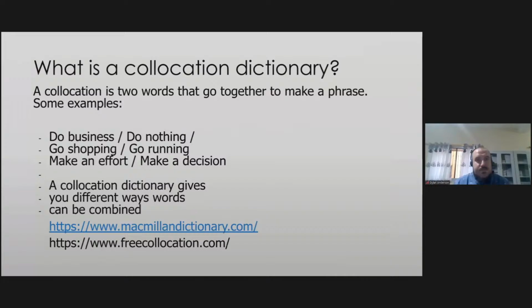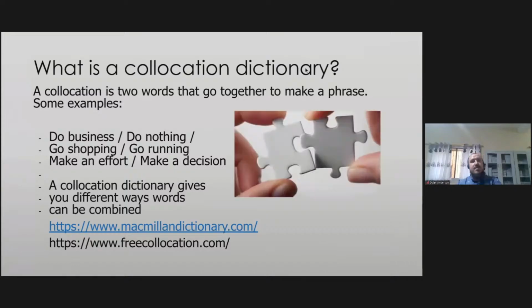So first of all, a collocation dictionary. Collocation is two words that go together to make a phrase. So something like do business, do nothing, go shopping, go running, make an effort, make a decision. I guess I said two words, but it can sometimes be more than two words. So for example, if you say make an effort, you have to combine the word make with the word effort. You can't say do an effort. You can't say go an effort.